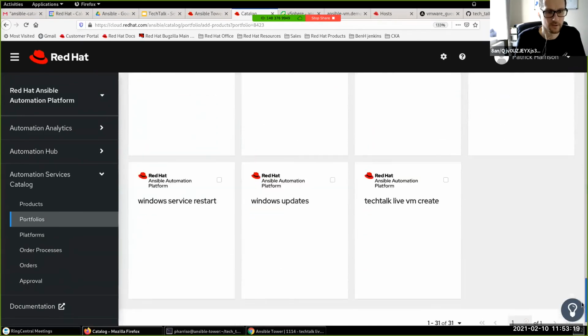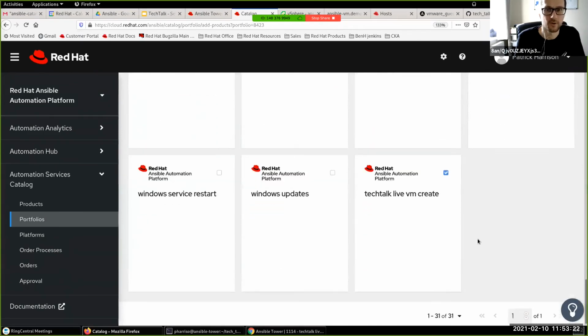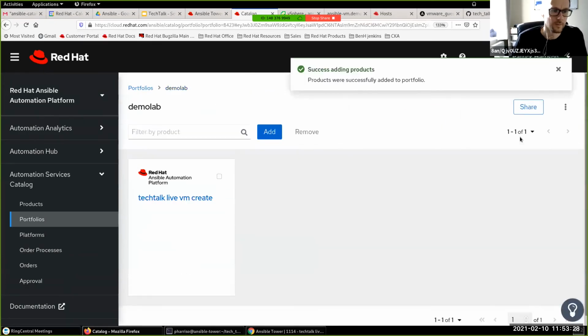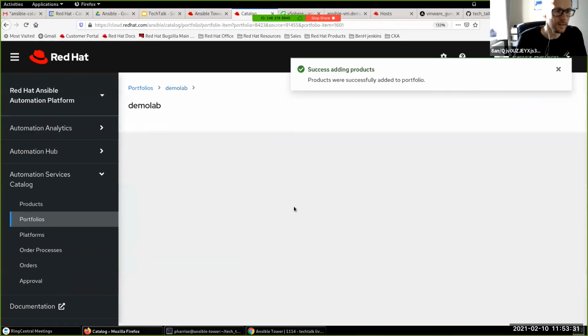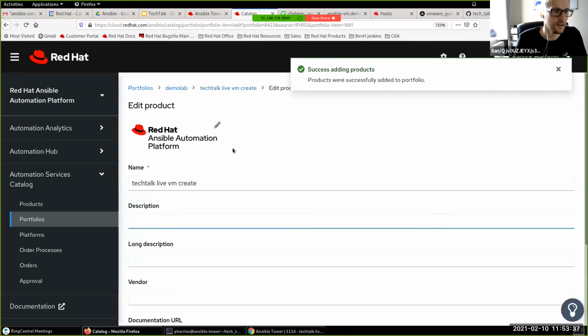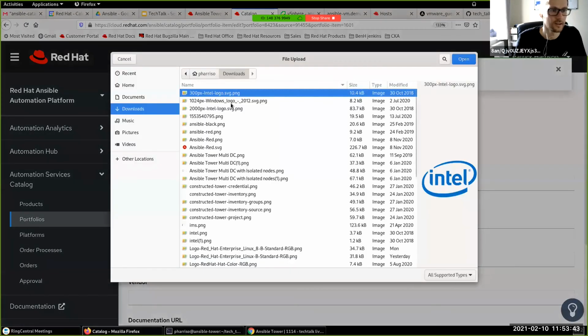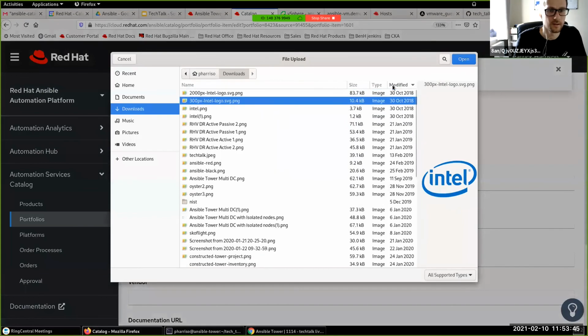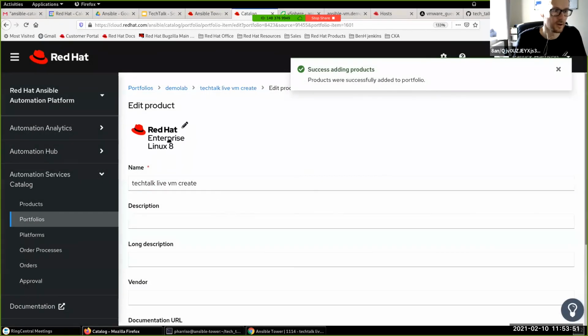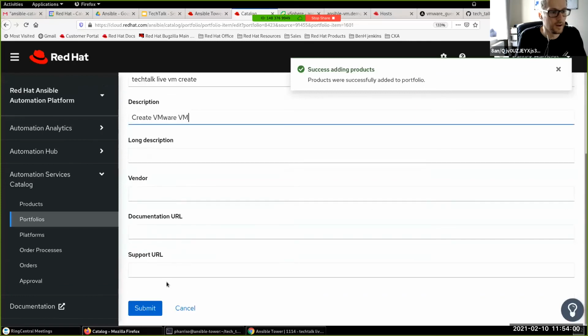So if I scroll all the way down, there's our Tech Talk Live VM create job. I'm just ticking that and adding it in. So we've successfully added that job. We can then click on this job and edit it. We can add a description in here, or change the logo of the product. Of course, we're going to change the logo because that's the most interesting bit. If I can find a RHEL one, there we go, RHEL 8, let's pick that one. So there's our Red Hat Enterprise Linux 8 logo now that we've selected. I can give it a description like create VMware VM. And we can add in other information here.